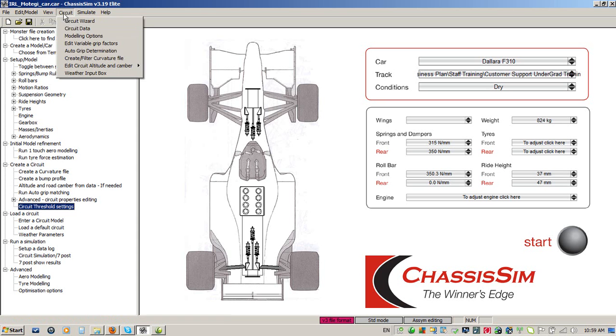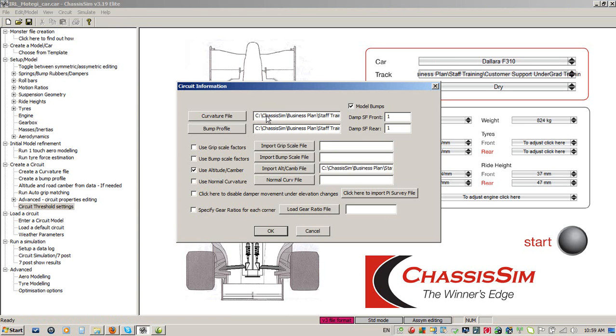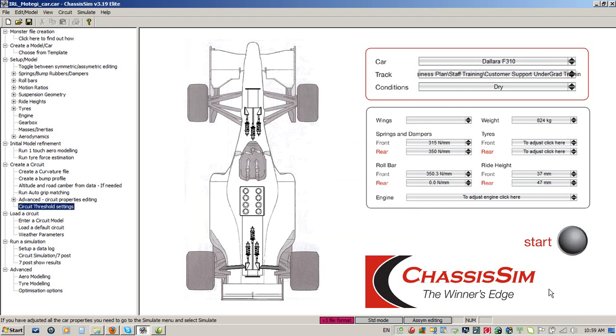We load in our circuit data in exactly the same way as if we were doing it for a road course. We click on OK, and then all we've got to do to simulate is click on Start Simulation, and away you go. That, ladies and gentlemen, is just how quickly and easily you can do oval simulations with ChassisSim.